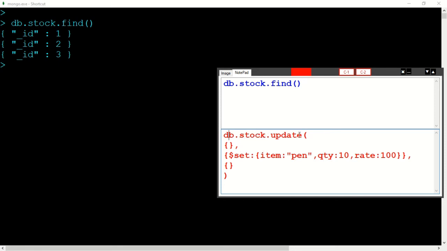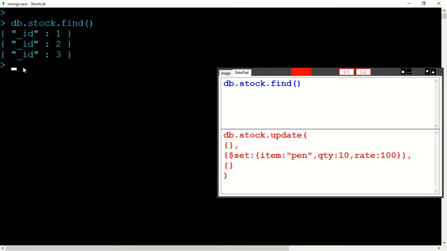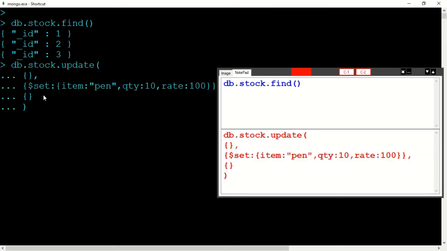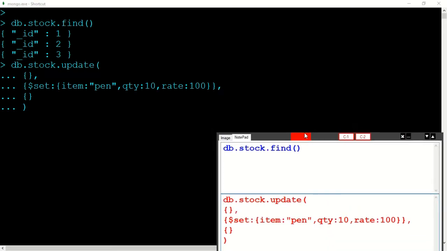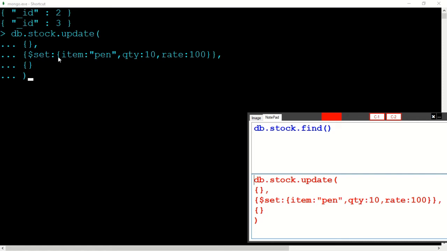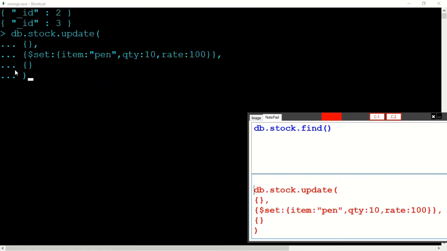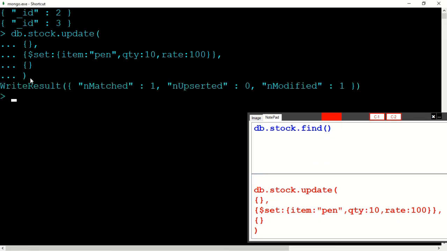So let's copy this, right click here and paste. This is the command. I'll press enter so that the action takes place. When I press enter: matched 1, upserted 0 and modified 1. That is, one record has been matched and only one record modified.